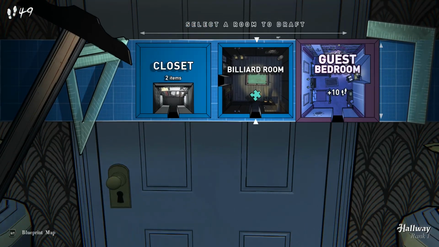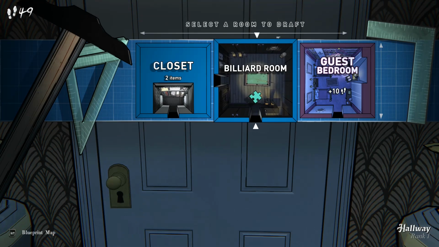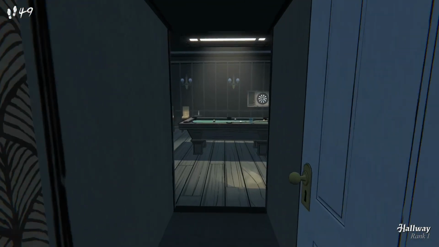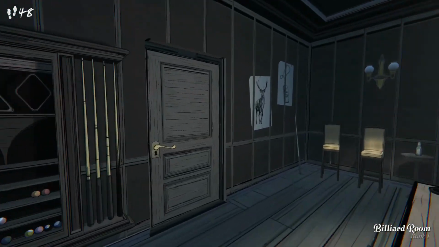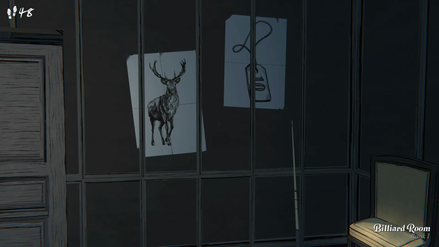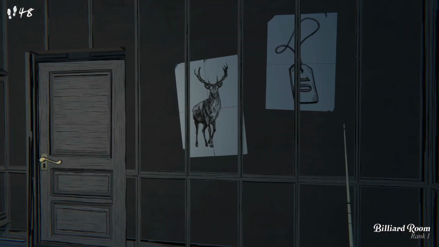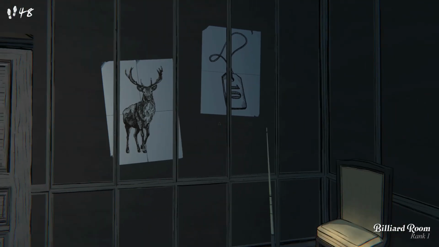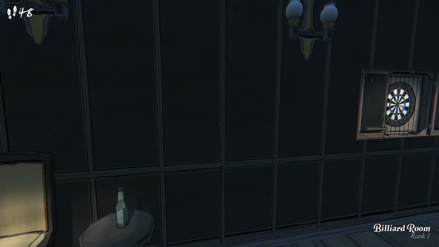Let's do the billiard room. This usually gives me 2 keys, and the letter here should be S, so we can confirm that by looking at these 2 pictures. The moose I found to be a stag, and then the number 10 is on a tag, so letter S is left behind.